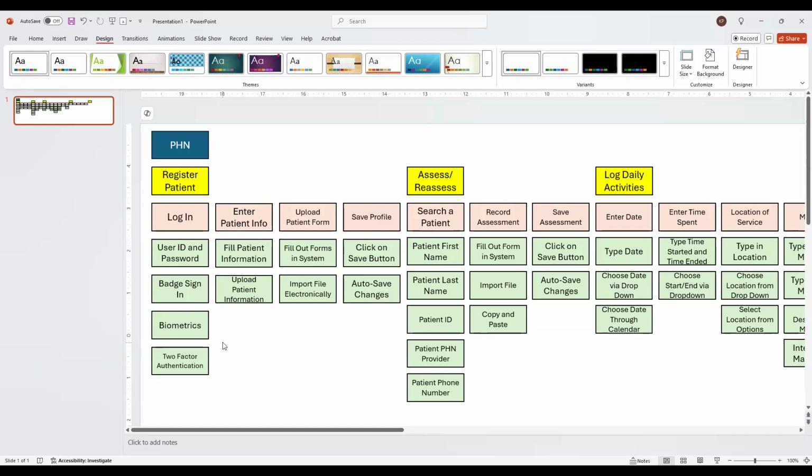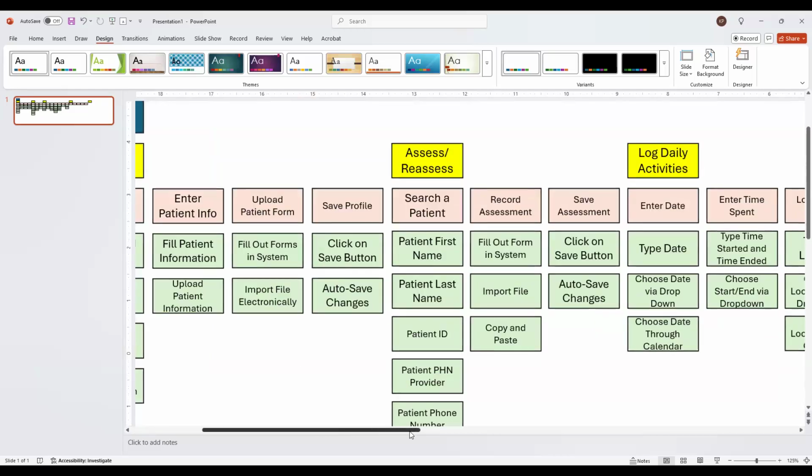Okay, that's good. Click on the save button, that's fine. Auto save changes. We can talk a little bit more about it as the detail comes. Go ahead.